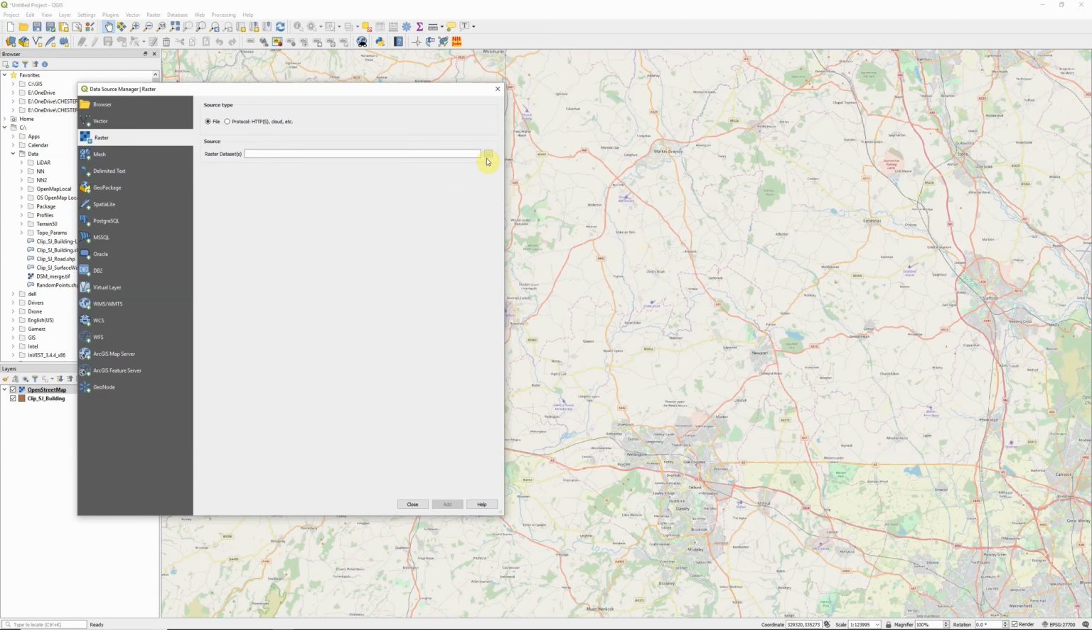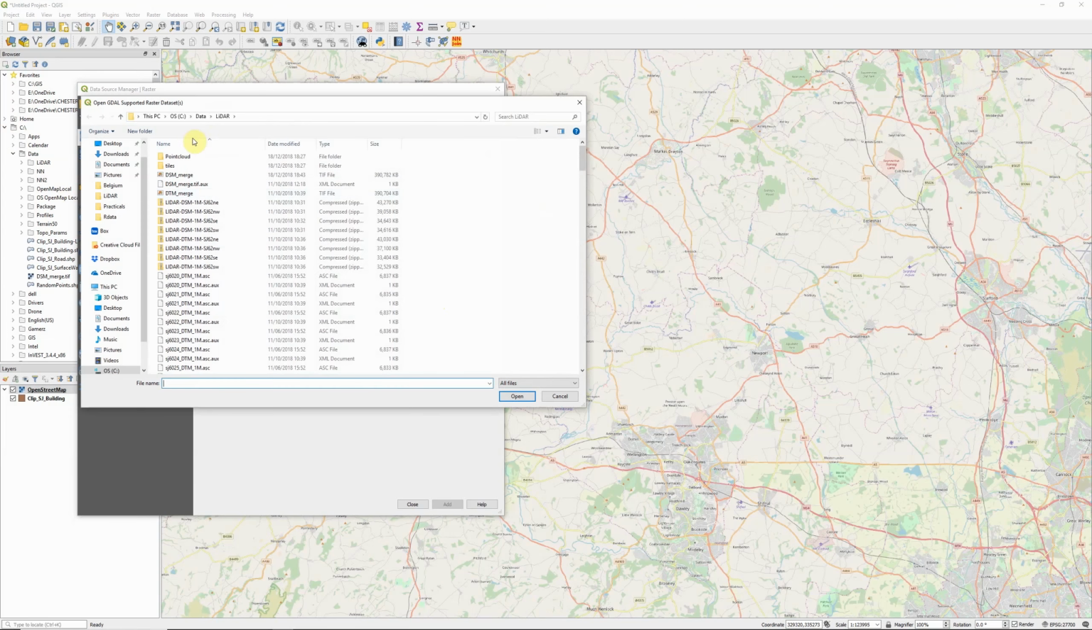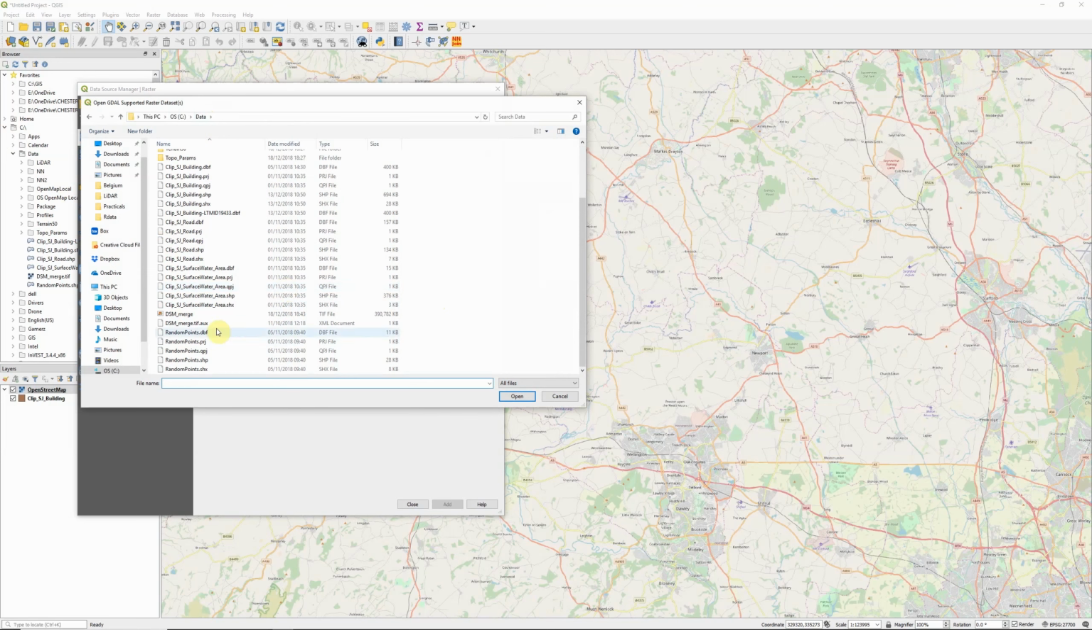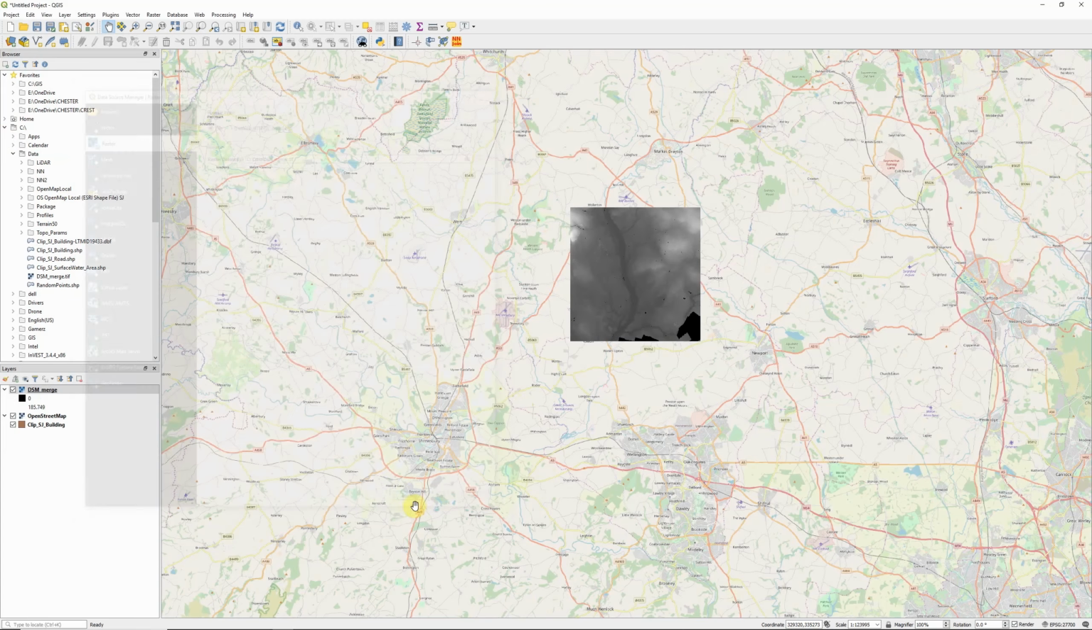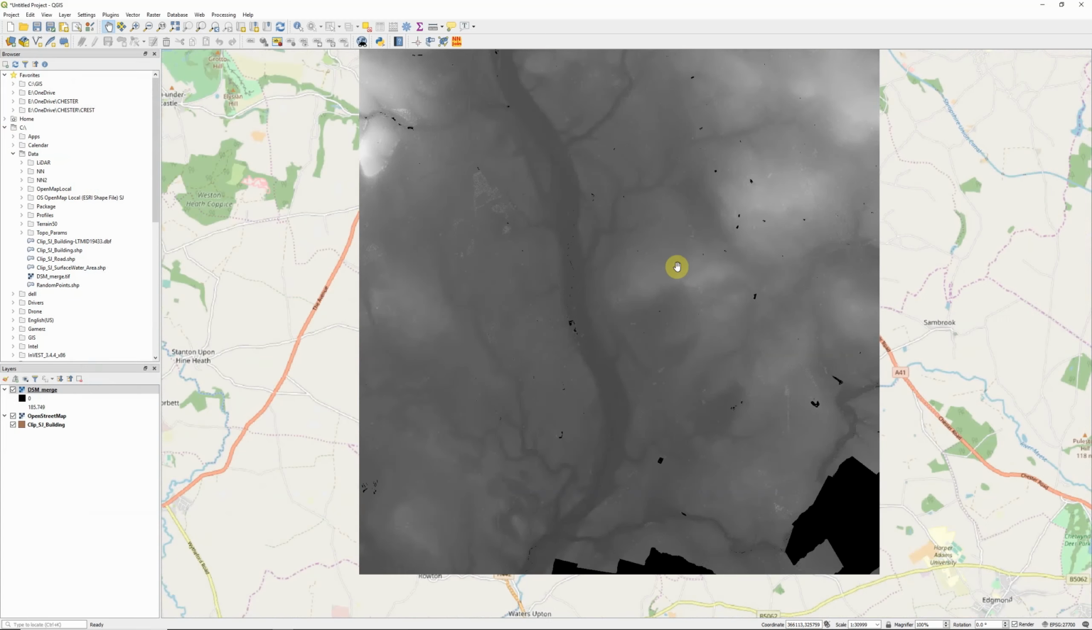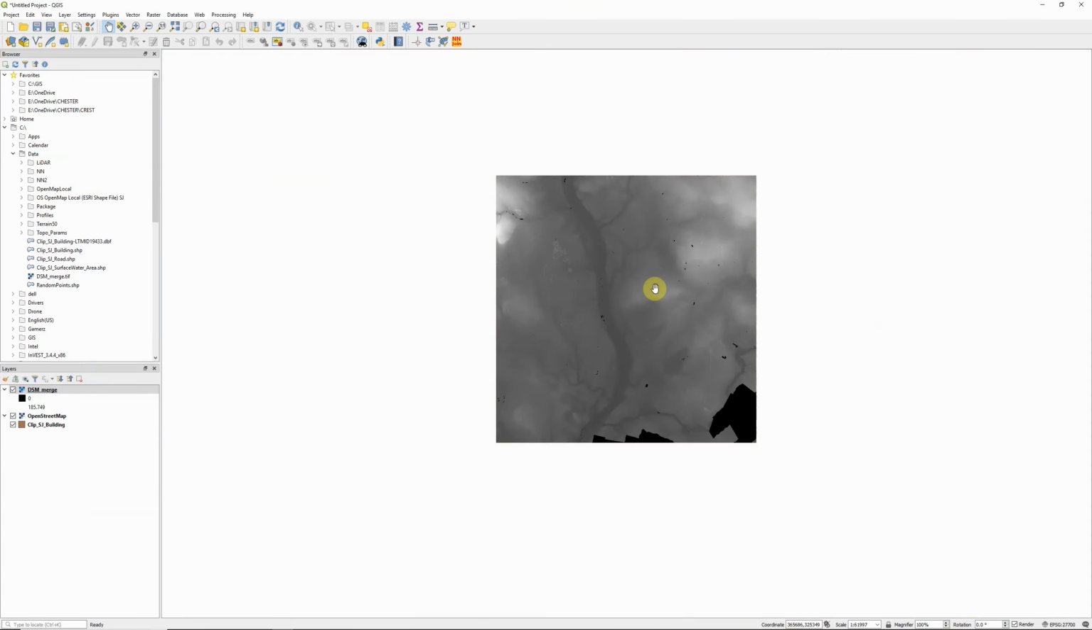So I'm actually just going to use this to demonstrate adding a raster layer. I'm going to go back to my data folder and this time add a DSM, a digital surface model, to my map. And we can see that appears in the center of the map here.